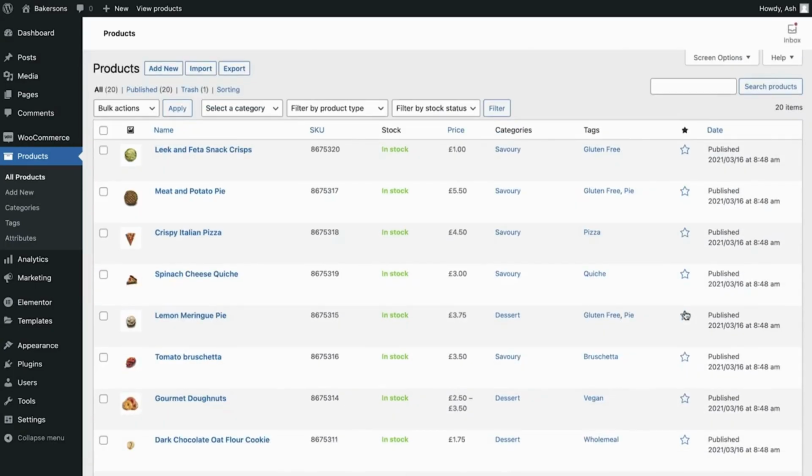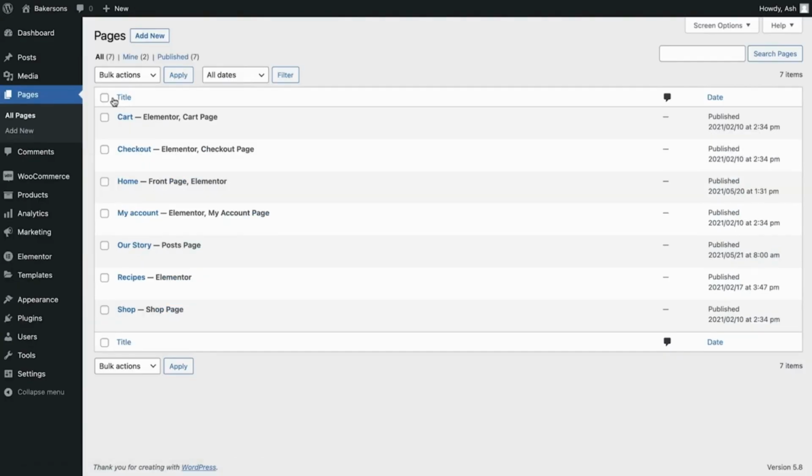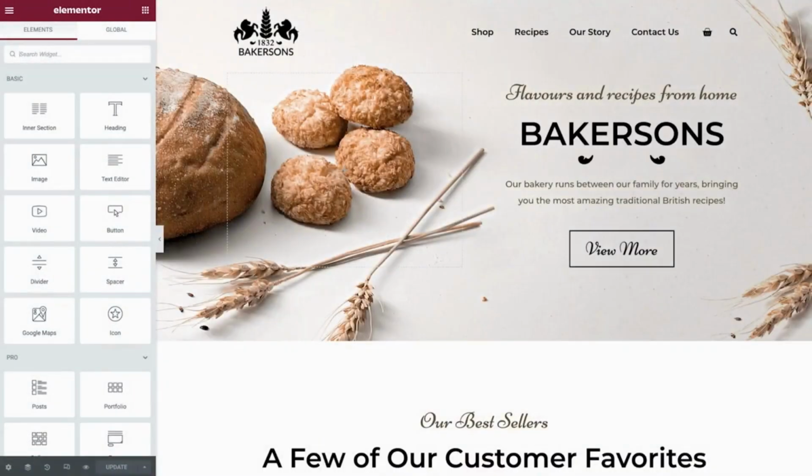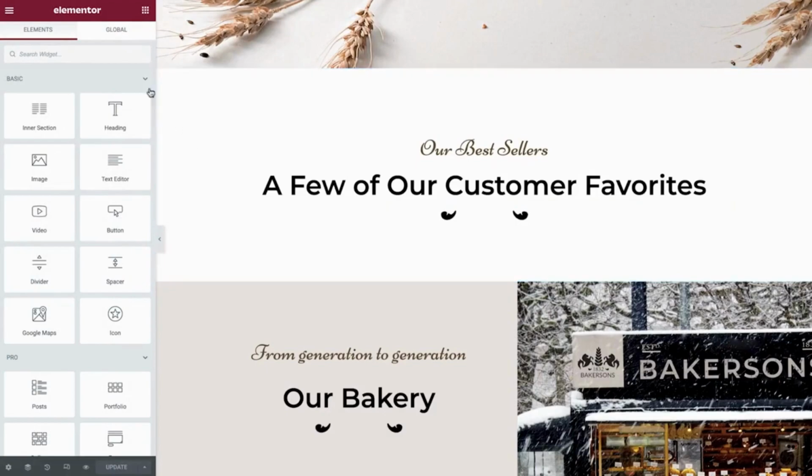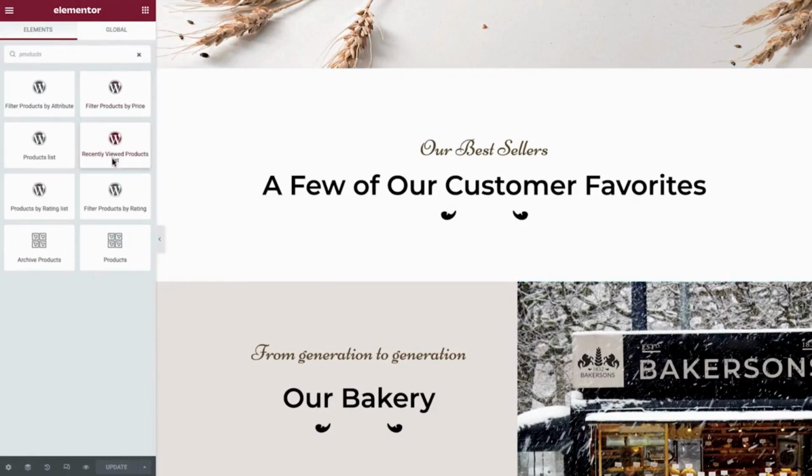Okay, great. Now that we've selected some products to be featured, let's see how to display them on our website. Open up the home page in the Elementor editor first of all, and then scroll down to this section, just below our hero image. Search for and drop in the Products widget.